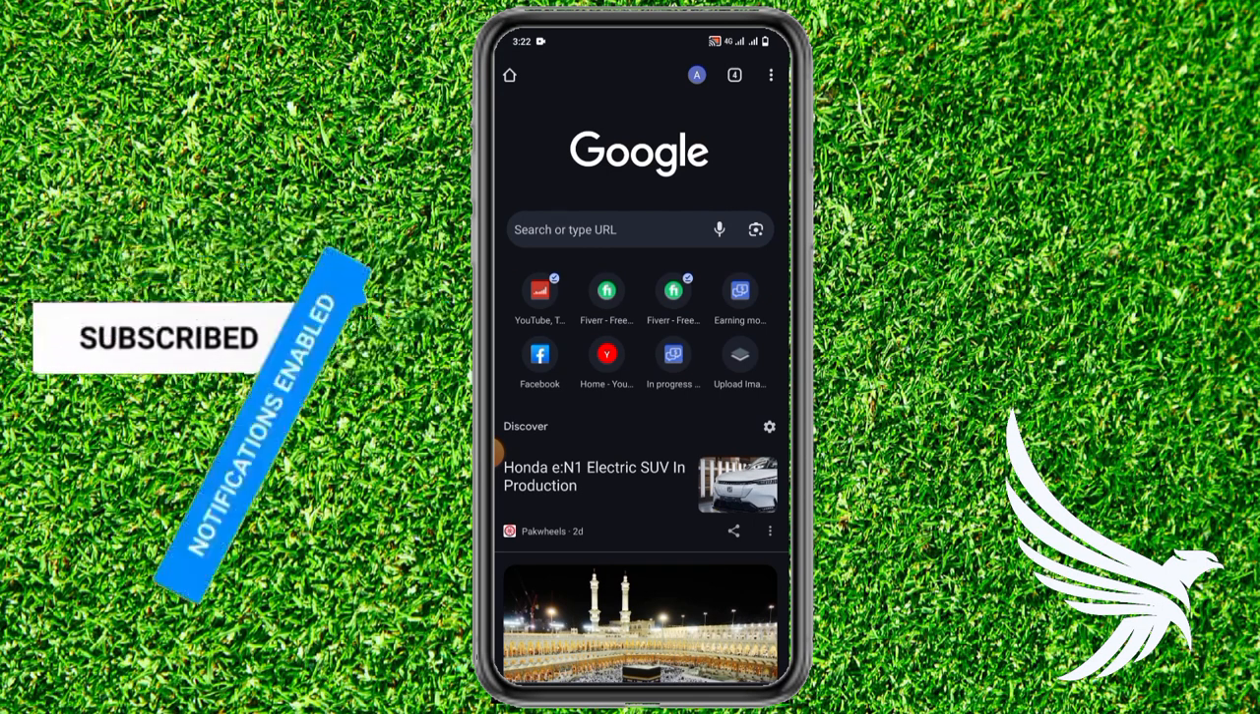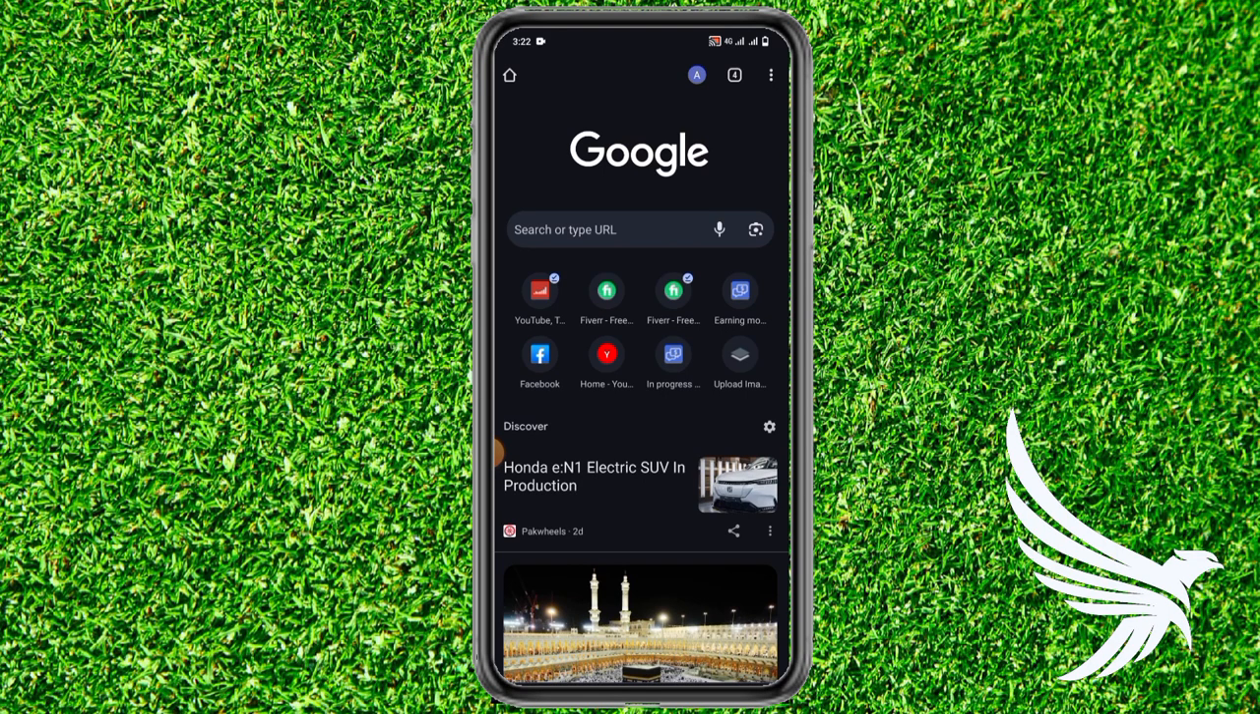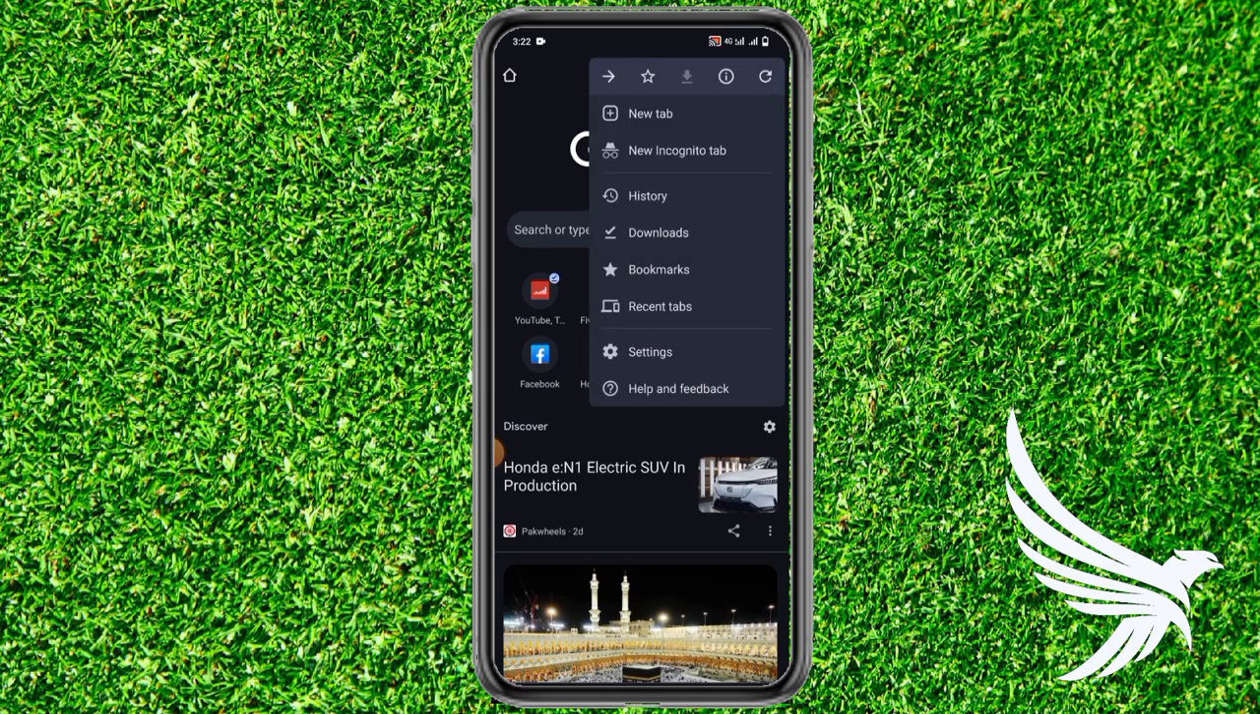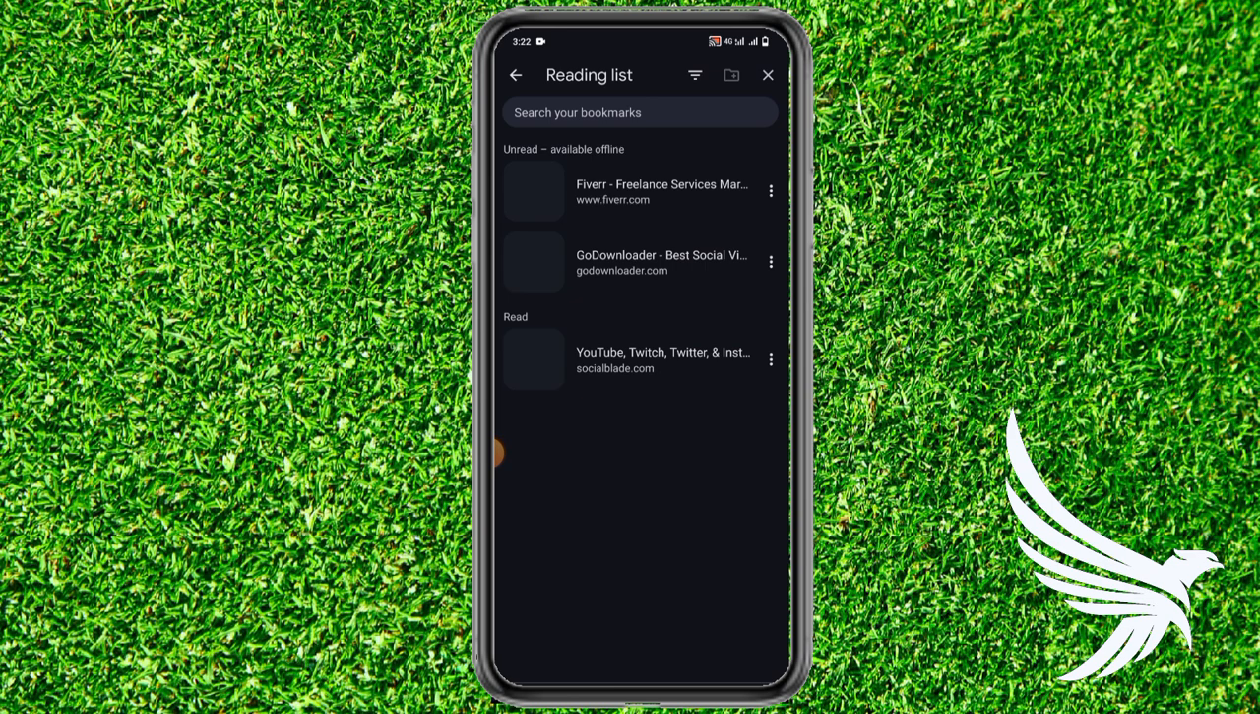So let's get started. First of all, just simply open up your Google Chrome app, and then just simply tap at these two dots in the top right corner. After that, just simply tap at bookmarks. Here it will show all of your bookmarks in your bookmark reading list.